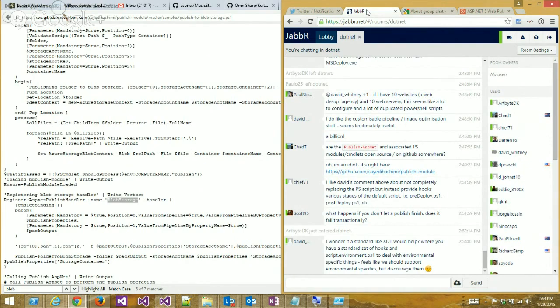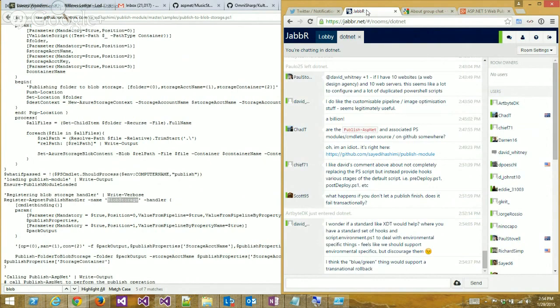Okay, here's another question. I wonder if a standard like XDT would help. Might be able to. I'm not sure of the analogy there, but let's take a look. Okay, script environment PS1 to deal with environment-specific things. Okay. Yeah, I'd like to know more about that on email if we can.